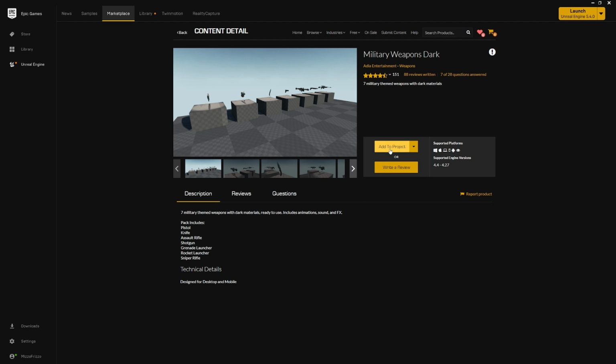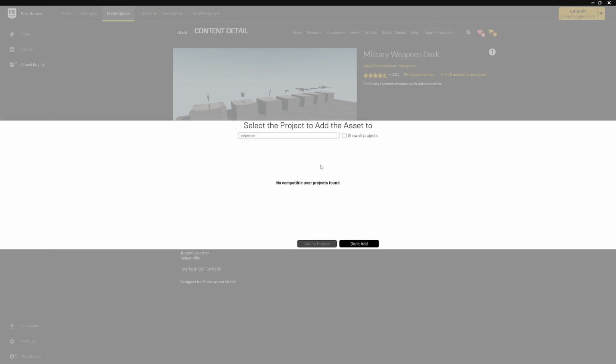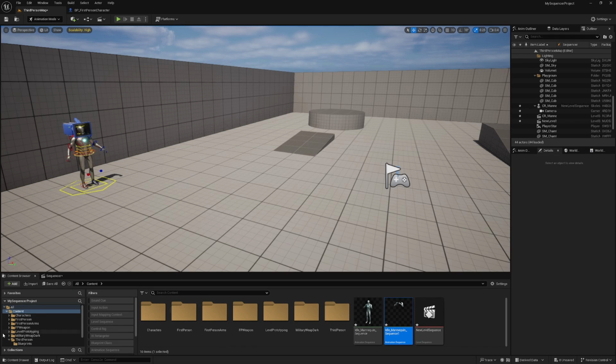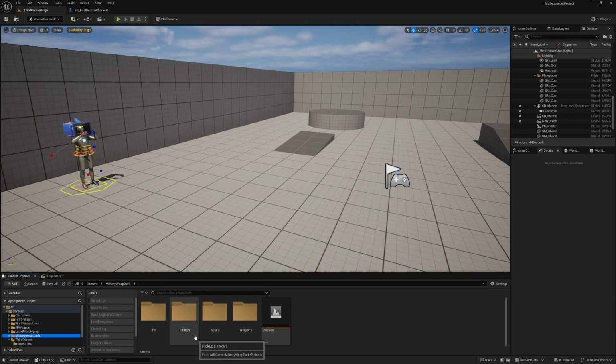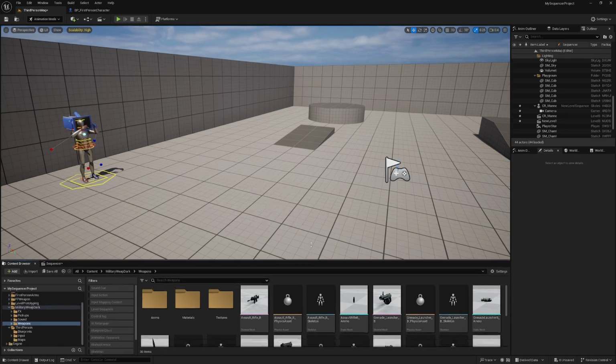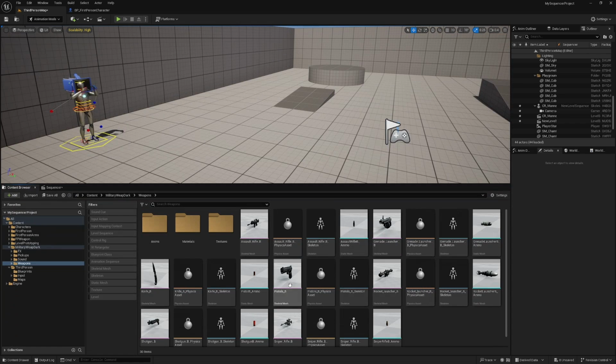So I'm going to hit add to project, and if you can't see your project here, just click show all projects, select your project, and then select the most recent compatible version, which is probably going to be 4.27, and hit add to project. You'll know this has added because you'll see a new folder here, Military Weapons Dark. We can go into that one and into Weapons. And what I'm going to be using is this pistol right here, Pistols B.